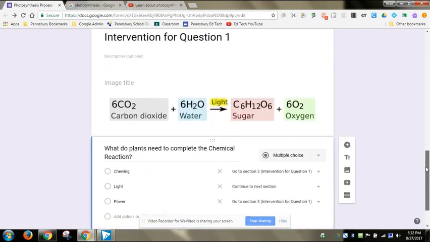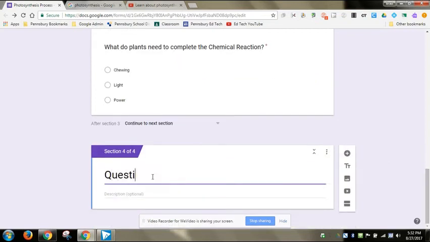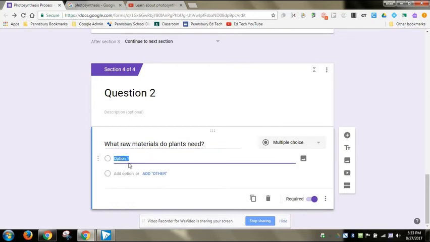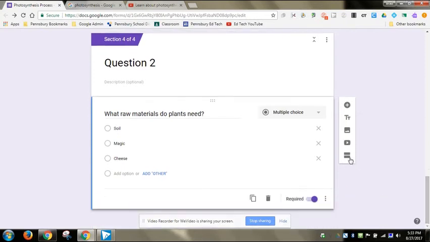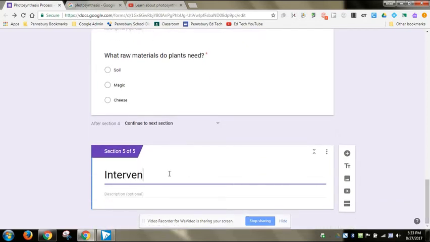What I'm going to do from here is set up the next section for question 2, and I'm going to use this to set up a YouTube video one where I'm going to put in a question, and the question is going to be, what raw materials do plants need? And I'm going to put in here, and I know that one of them is soil, and that's going to be the correct answer. I'm going to put in here they need magic, and I'm going to put in here they need, let's just say, cheese, which we know is not correct. And then I'm going to create a new section, once again, where that's going to be my intervention if they get it wrong. And I'm going to call this intervention 2.